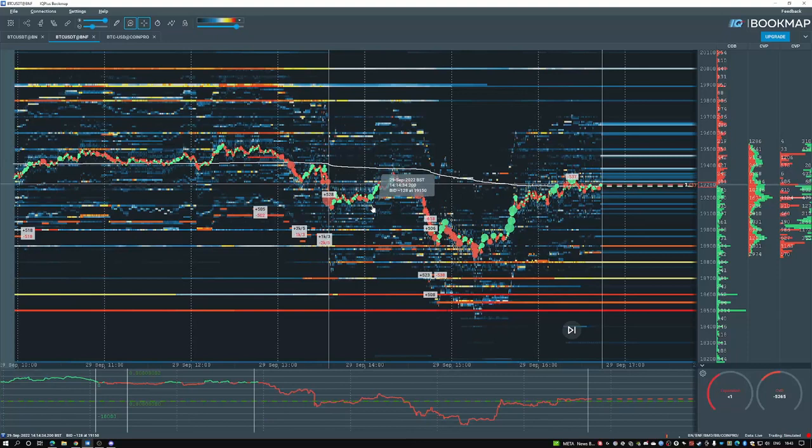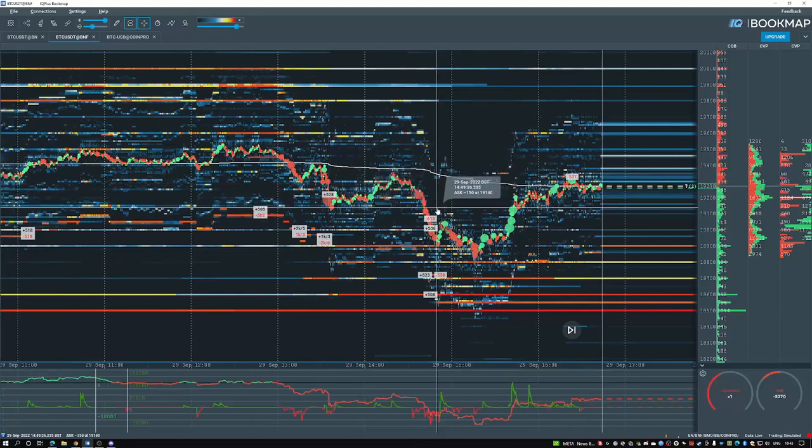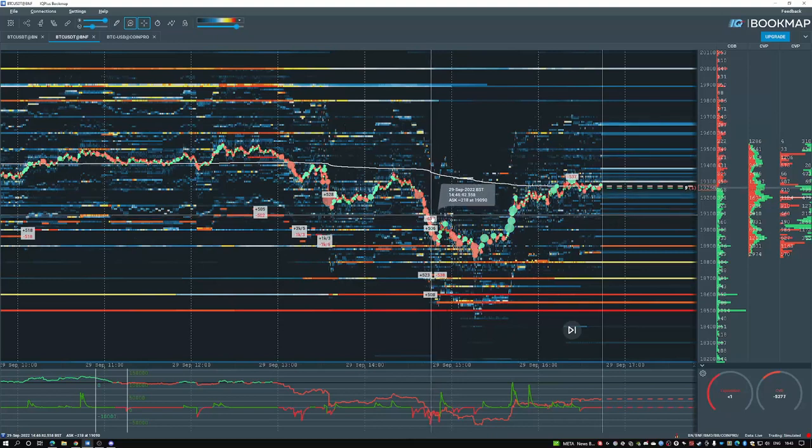That covers the basics of Liquidity Marker. If you have any questions, leave them in the Discord or the comments section, and just ask anyone in the Bookmap team to clarify things.